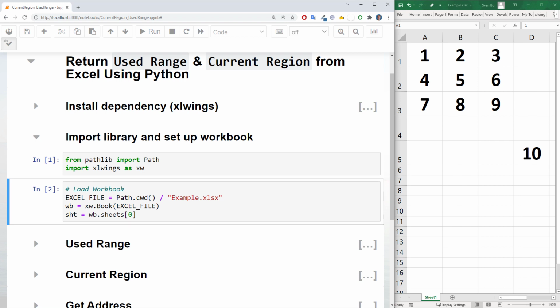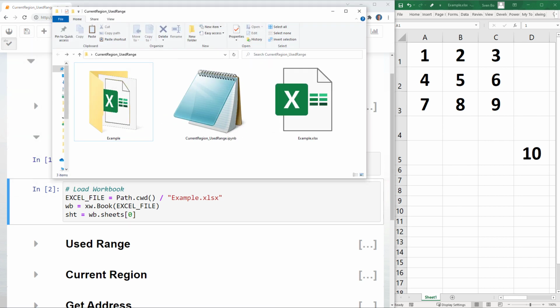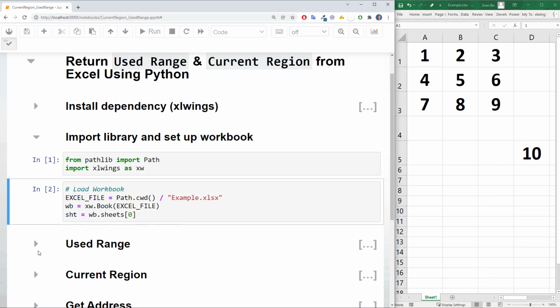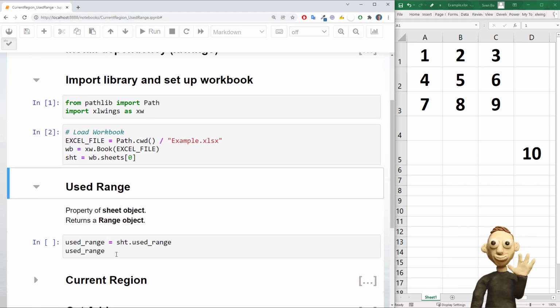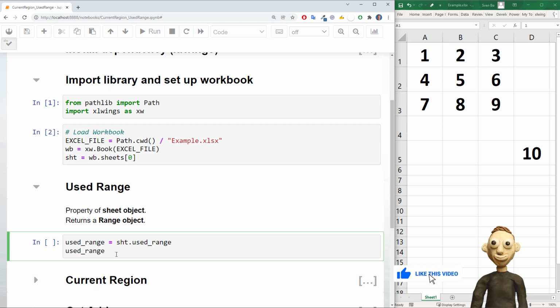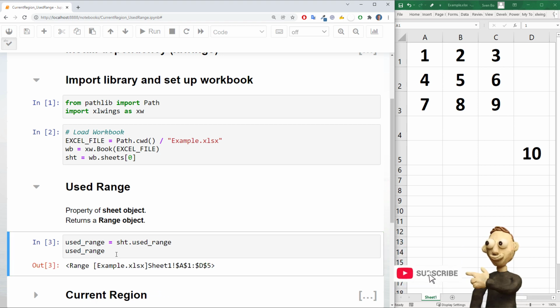Next, I will load the workbook. This example Excel file is located in the same directory as my Jupyter notebook. I will be using the first worksheet, so at index position 0. And with that in place, I can now apply the used range property on the sheet. The used range describes the area in the worksheet that has data in it, like in my example where I have a used range from cell A1 to D5.